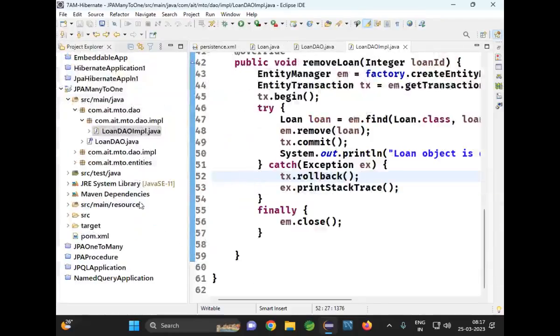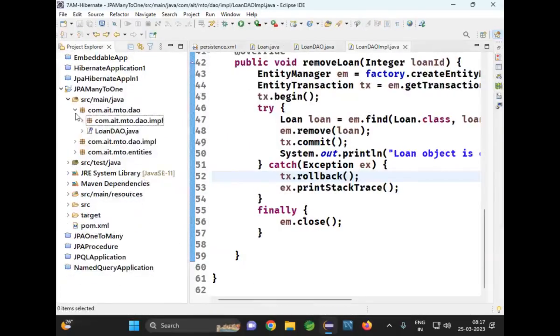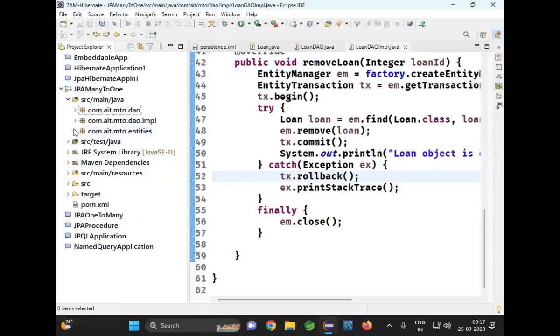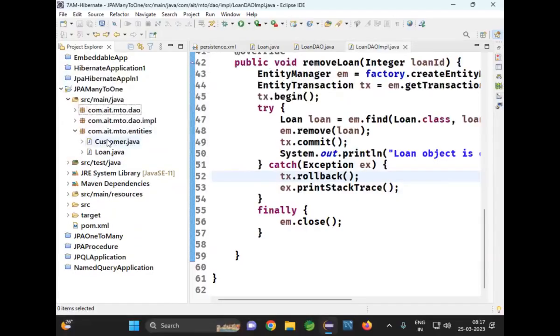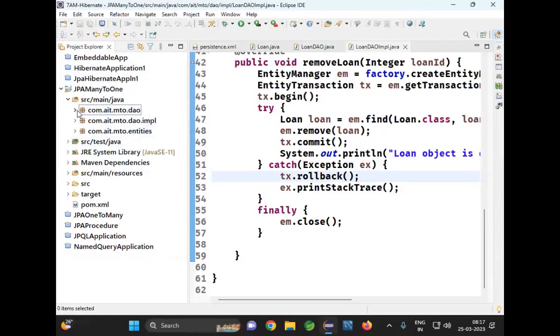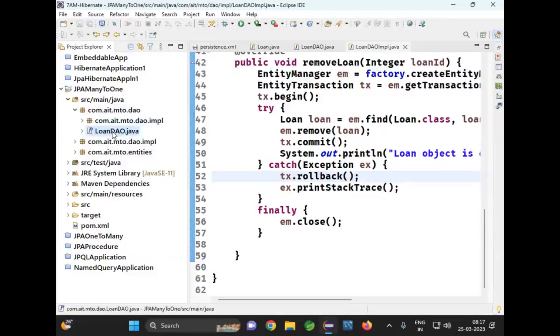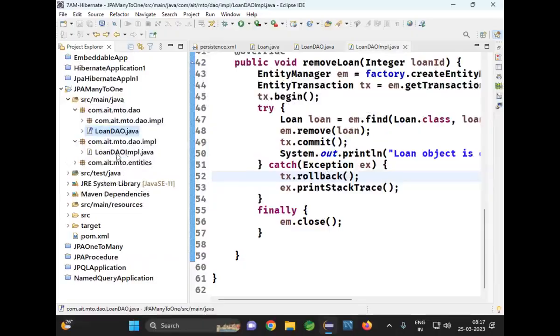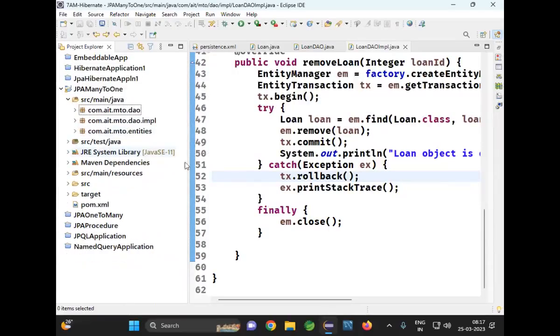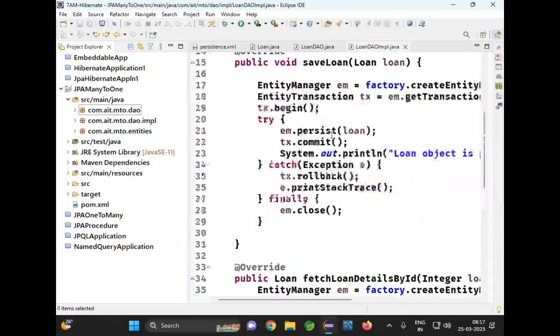Now, what are all the things that we have completed so far? First, I created two entity classes today. What are the two entity classes I have created? One is the customer and the next one is the loan. After creating the two entity classes, I created one interface. What's the name I took? Loan DAO. Next, I created the implementation class. What's the implementation class name? Loan DAO IMPL.